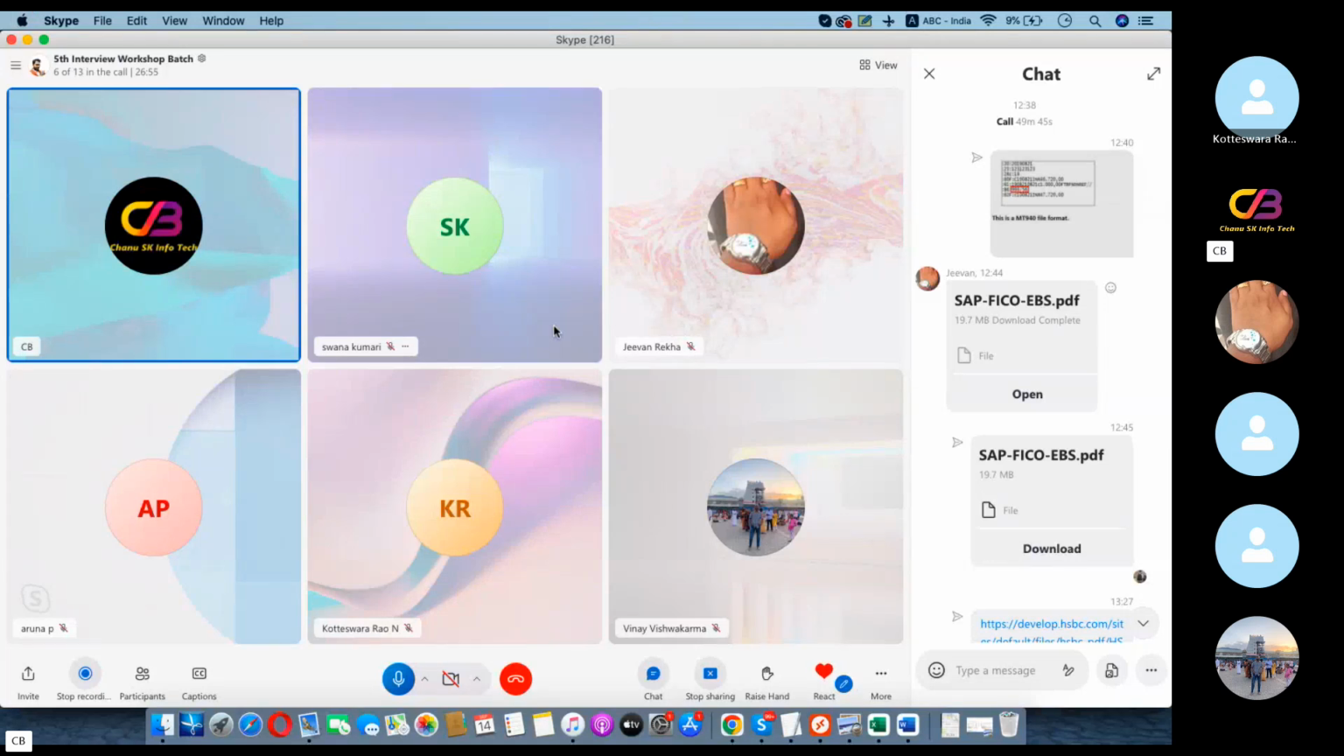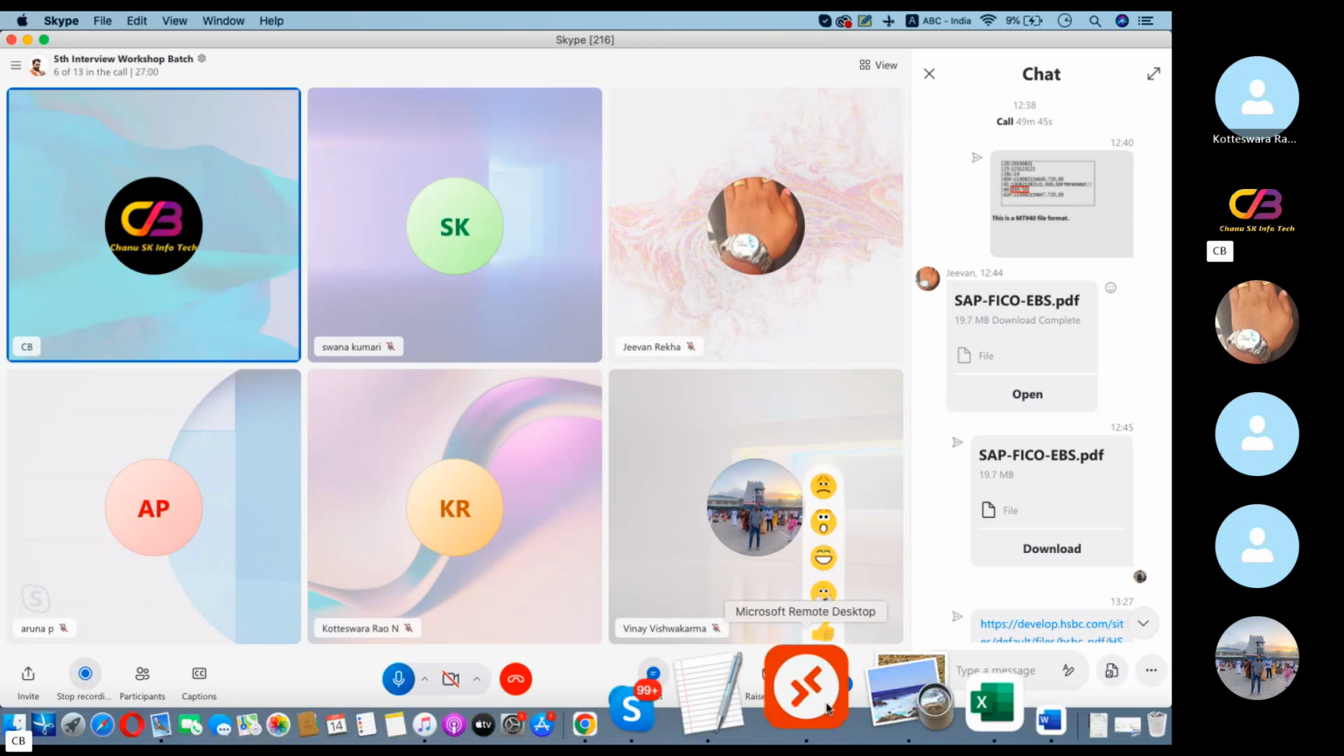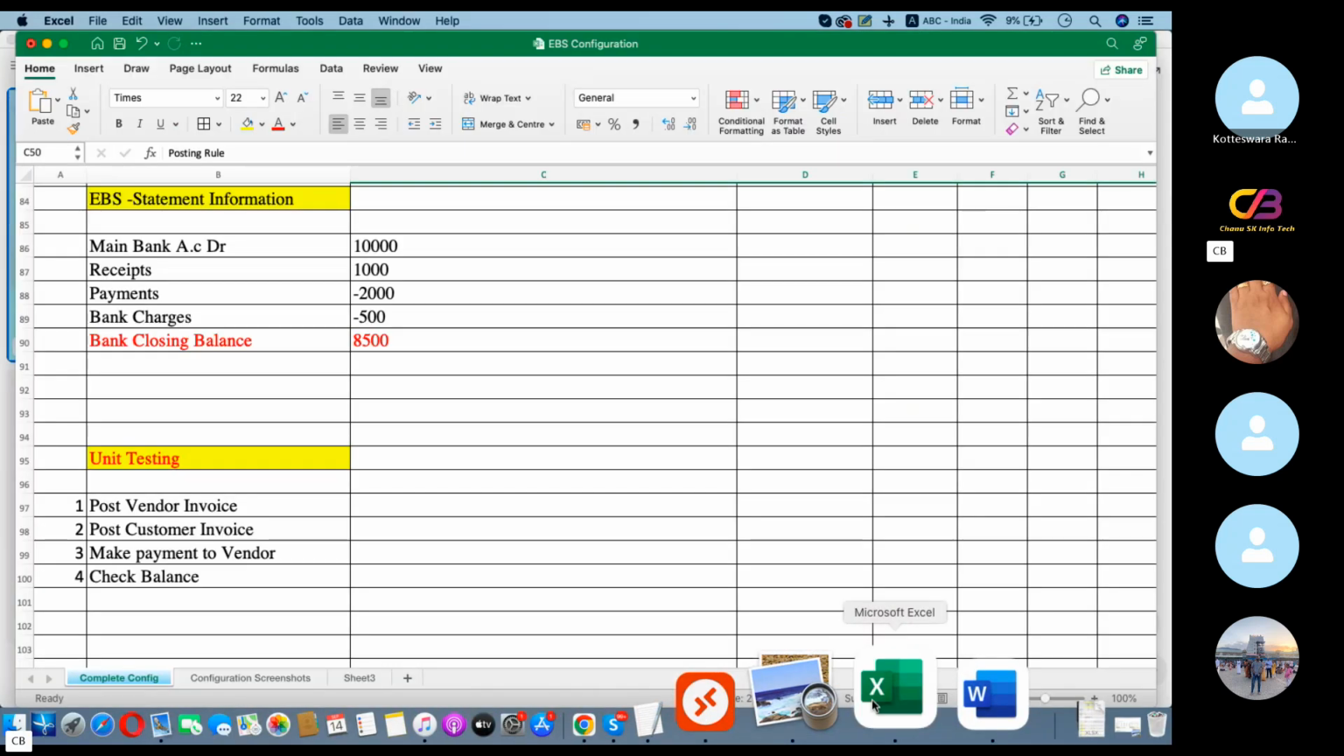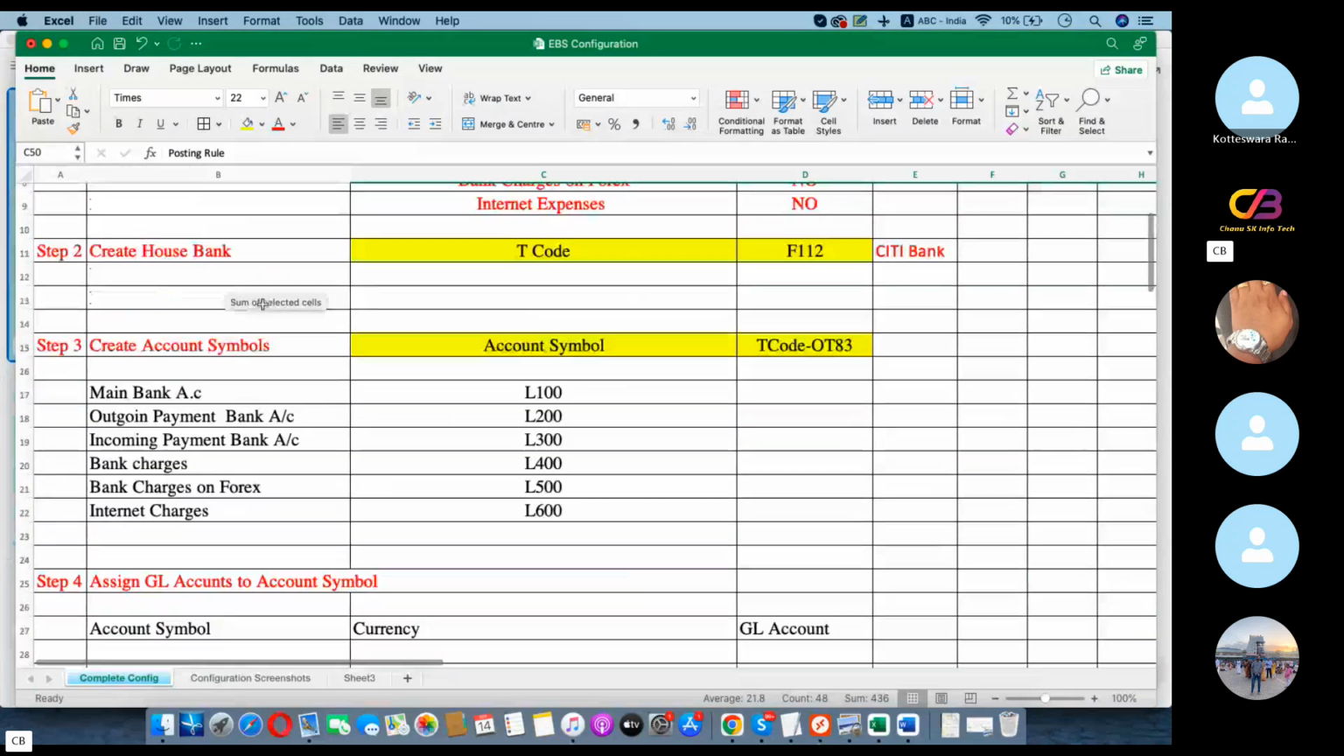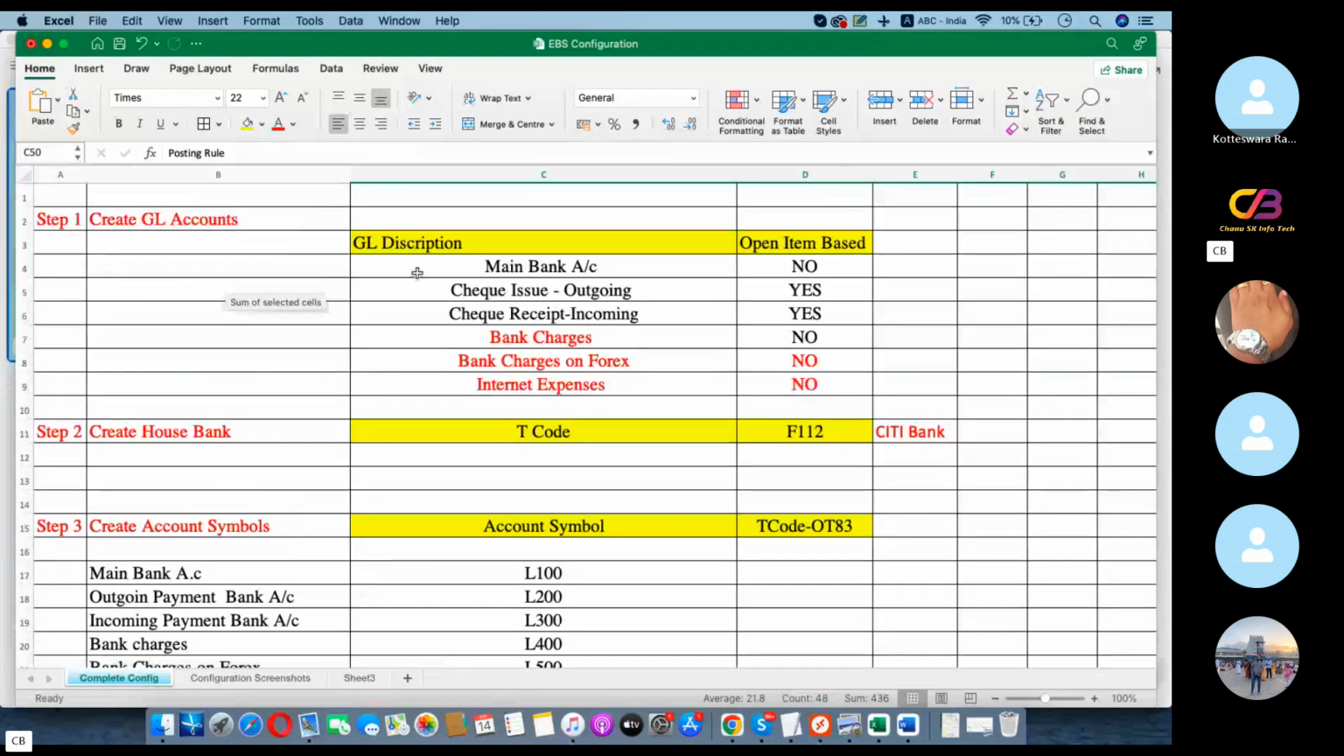The first and foremost thing: for EBS, what kind of configurations are required? First, we need the GL accounts in real time. So you need to connect with the master data team and ask them to please create these GL accounts. Once the GL accounts have been created, ask the bank master data team to create the Citibank for the EBS. They will create it and give you the bank key and account number.